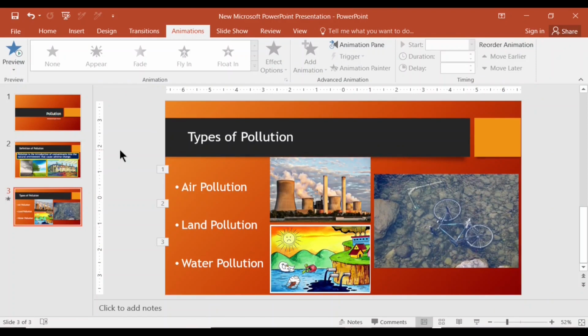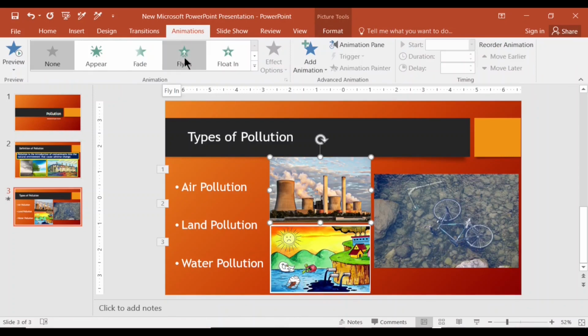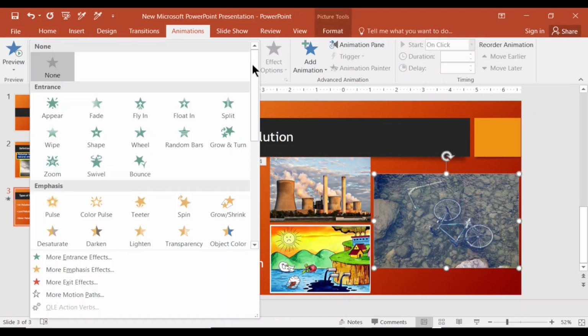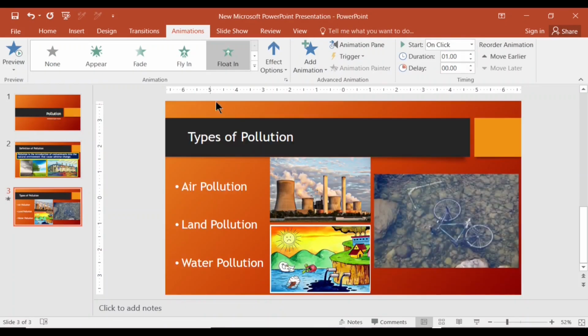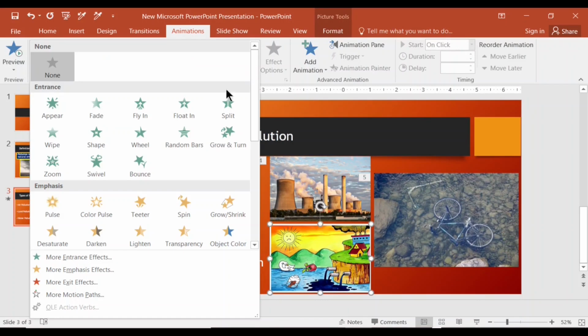So now we have inserted three pictures onto this slide and we also want these pictures to be animated. So it is again very simple. You click on the picture, click animations and give it any animation that you want. Click the second picture, give it any animation that you want. Click the third picture and give it any animation.